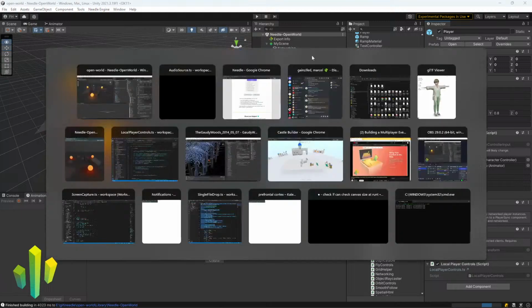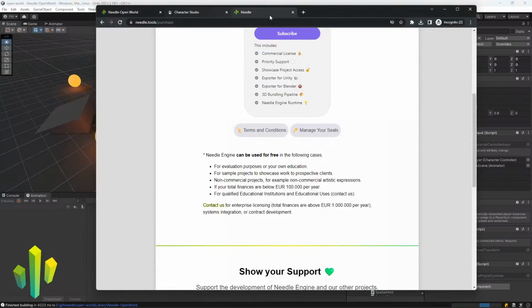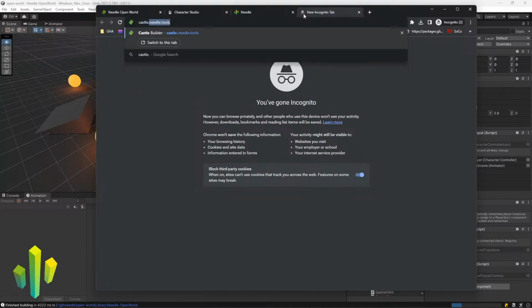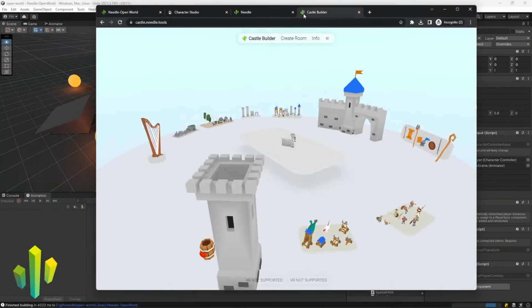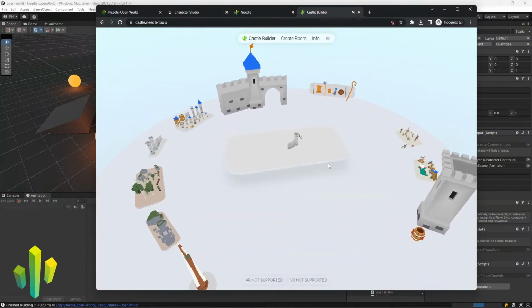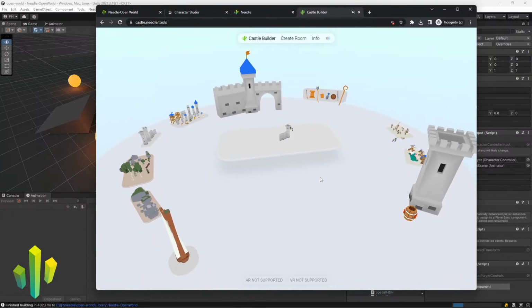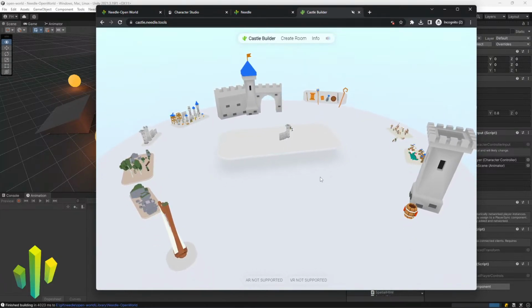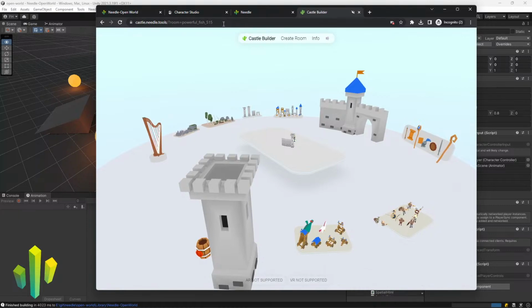And so, for example, what I showed earlier with Castle Builder, this uses a mix. All the things in here, or almost all the things in here, are core components, and this is all synchronized across any number of clients.